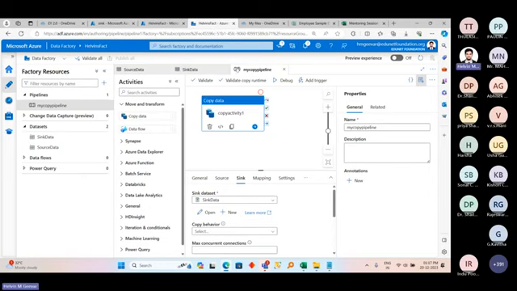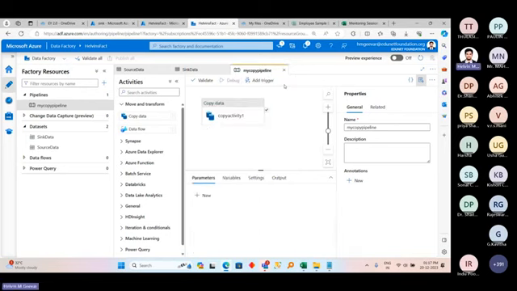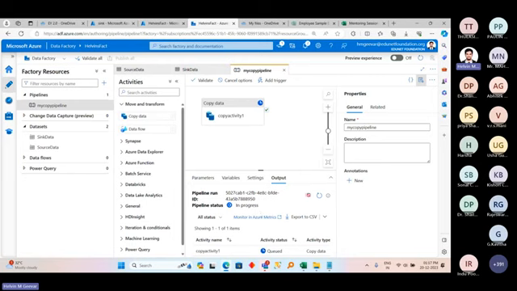So we'll debug it and see. Click debug. You can see the progress here, and the output. What is happening? Debug pipeline status is in progress.